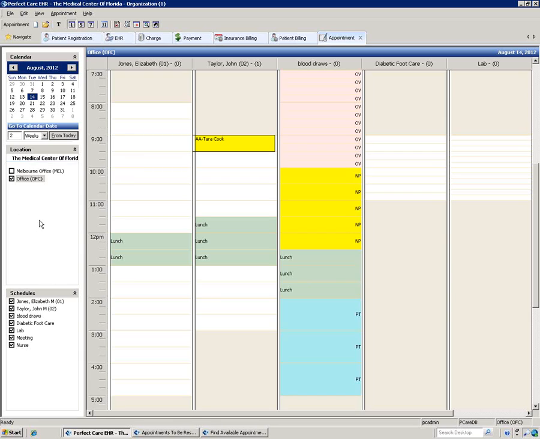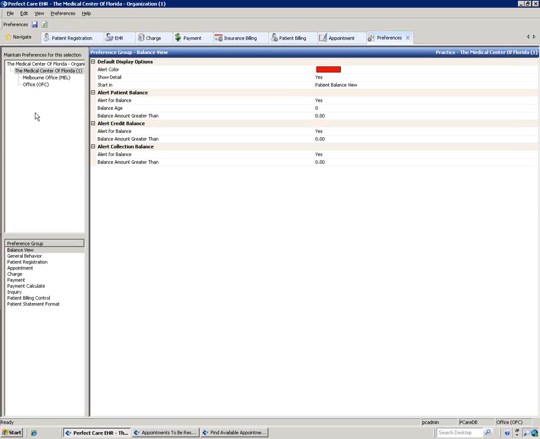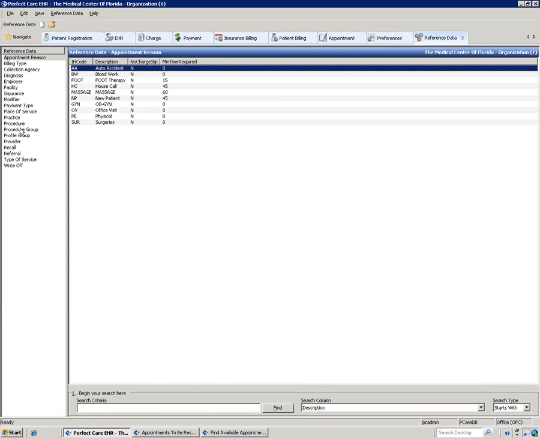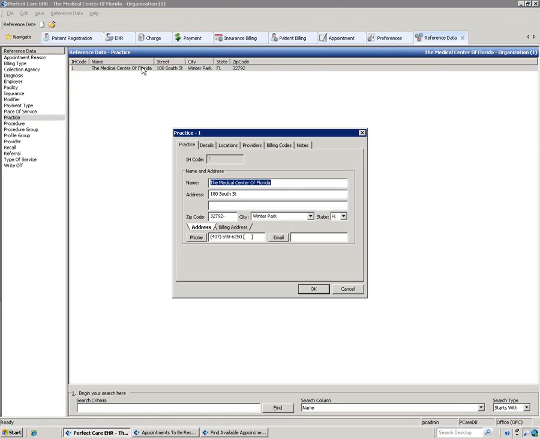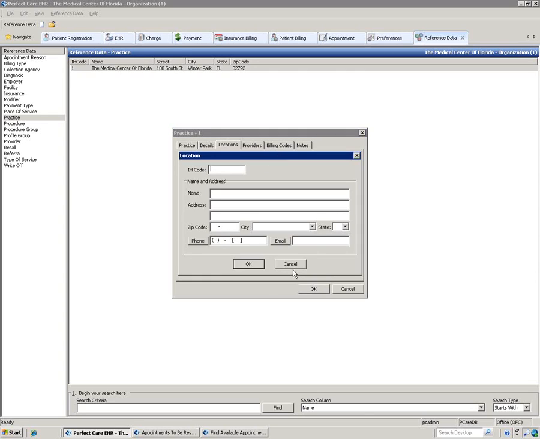Anytime you'd like to add locations to your schedule, that would be done under Navigate, Administration, Preferences. That would be Navigate, Reference Data, and that would be added under your practice. So if you click on your practice, double-click on it here under Locations. You can add to it by clicking on the paper for New and adding in that information.